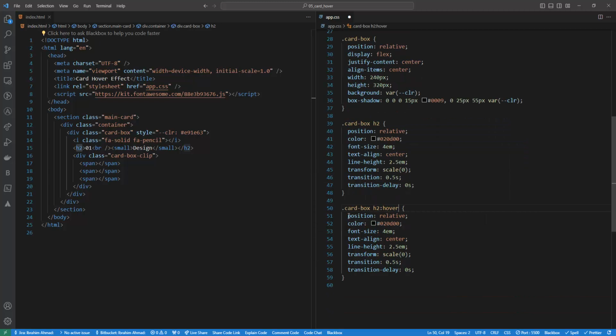So right now we don't need position, we don't need all of these things. So what I'm gonna do, I'm gonna type here 1. I want this scale to be 1. And transition, we don't need transition. I'm gonna remove that. I need the transition delay, so that is going to be 0.5 seconds.